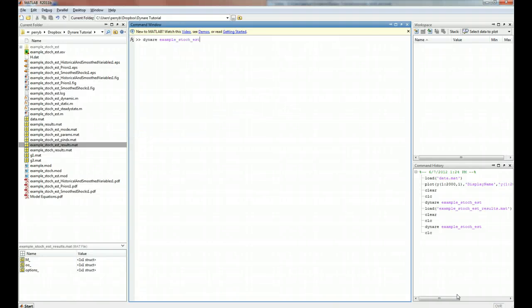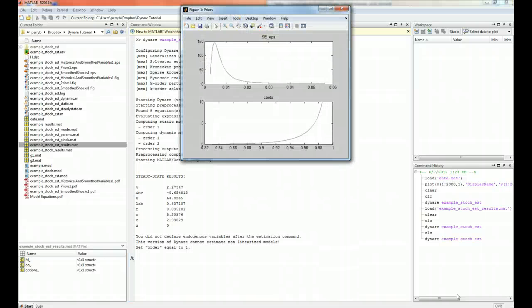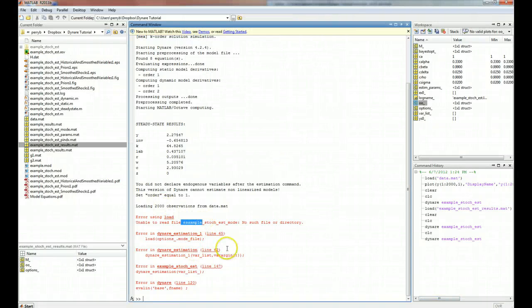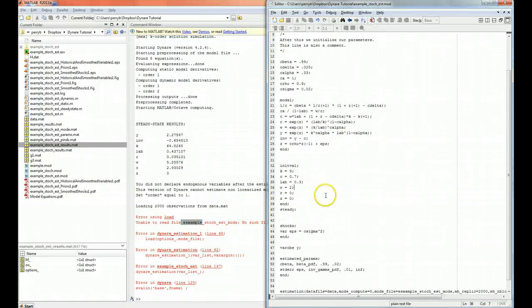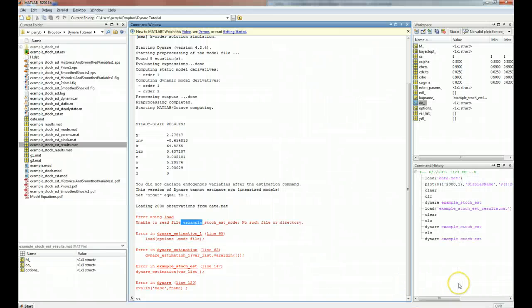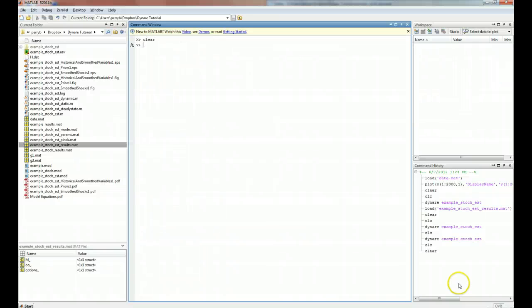Clear and run our estimation. Once again I've run into a problem, and it appears that I've specified the wrong name for my mode file, and that's easy to see that I just spelled example wrong. Most of you probably caught this as I was doing it. So let's close up our figure here and come back and change the mode file name. Yeah, there it is. Save it, and we can probably run it for real this time.